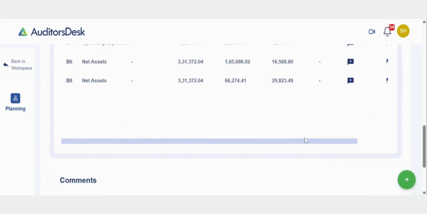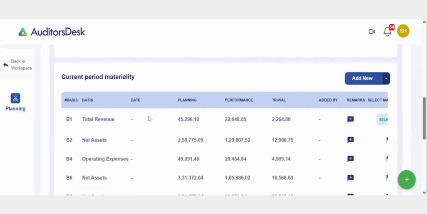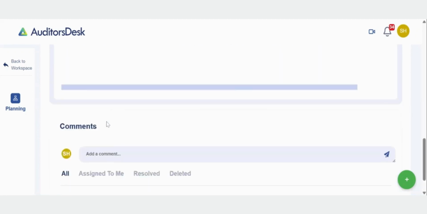As a result, we arrive at a well-reasoned, dynamic, and audit-specific materiality structure, one that complies with SA 320 and supports effective scoping, sharper risk responses, and efficient audit execution.